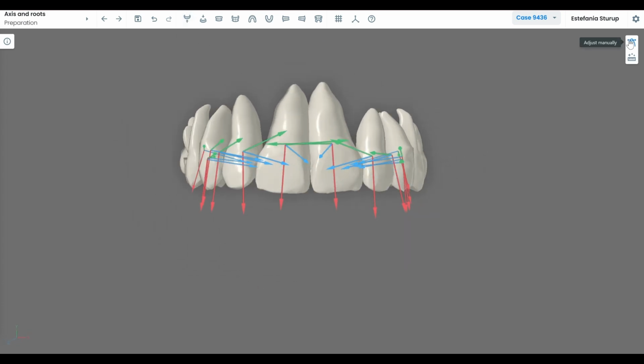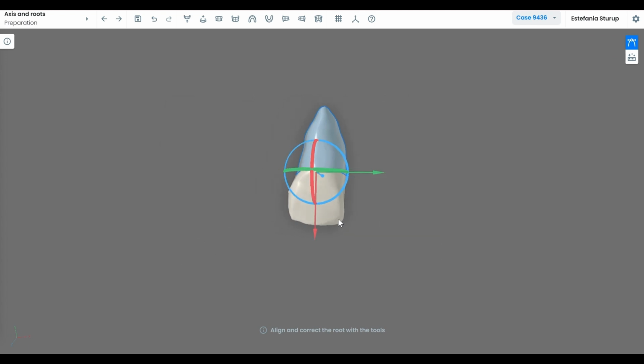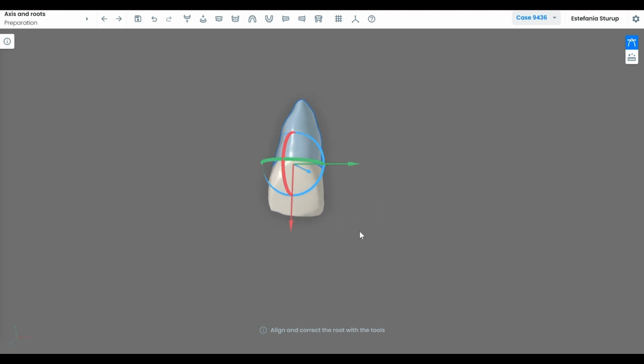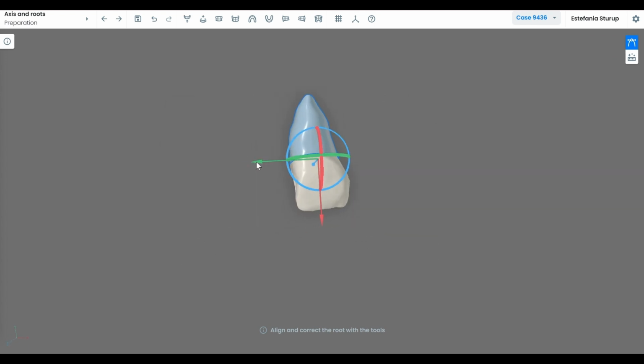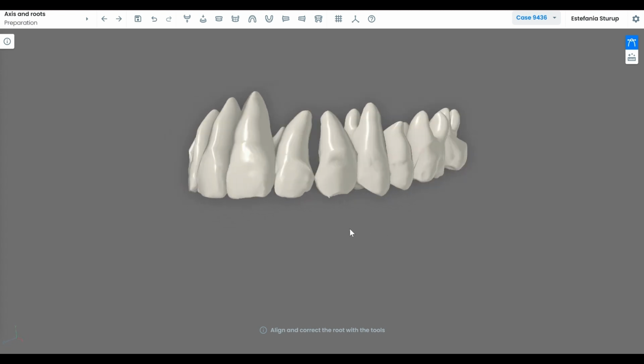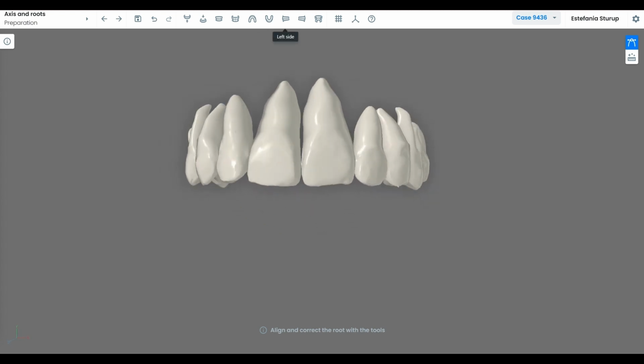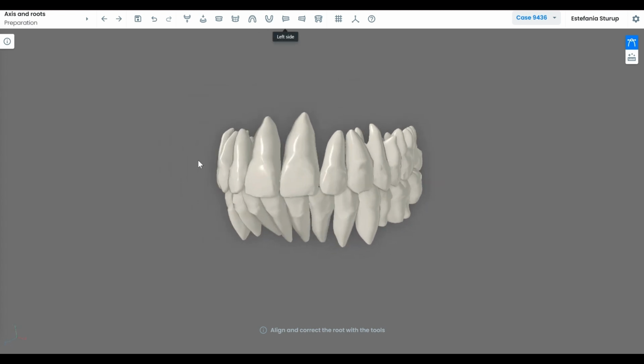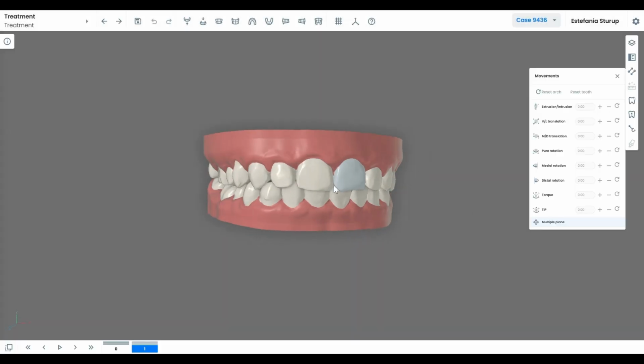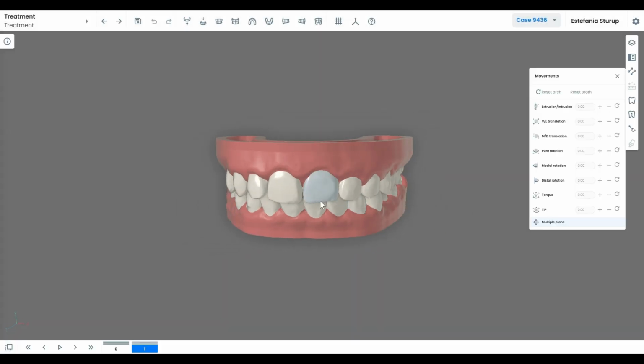We can also modify some roots ourselves if we want to modify their position. Okay, for example, this one, and the rest is looking okay. So once we like all the positions of our roots, we just click Next. And we're on to the treatment.